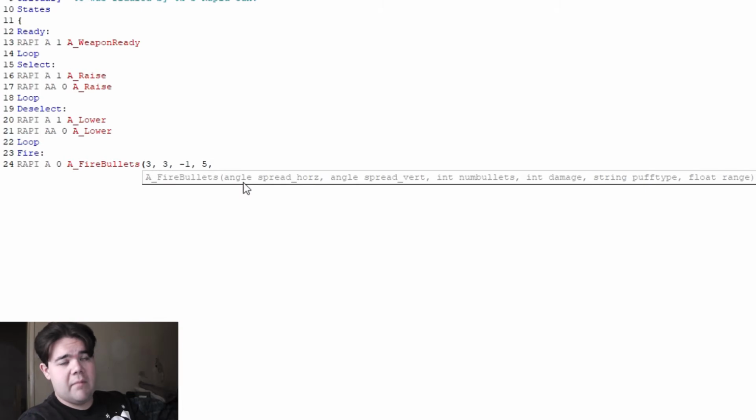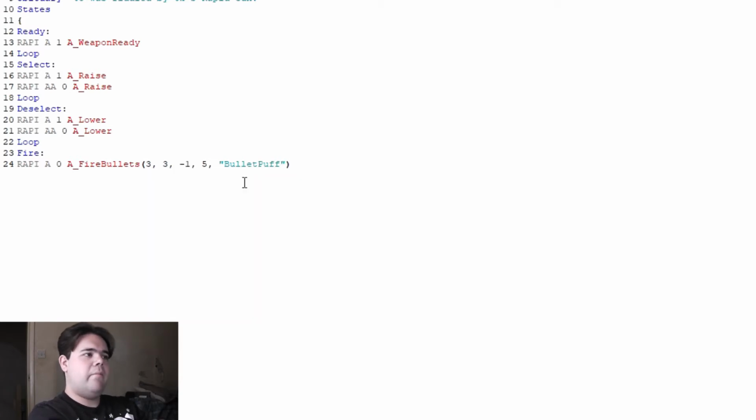Now you can make your own puff type. It's basically what appears when the bullets hit a wall or something. For now, since it's the basic one, I'm going to give it the puff type of bullet puff. That's the Doom one. Doom bullet puff. So quotation mark, bullet puff, quotation mark, close bracket.